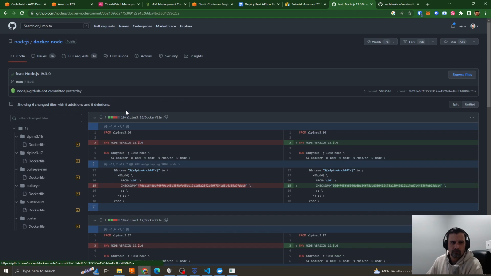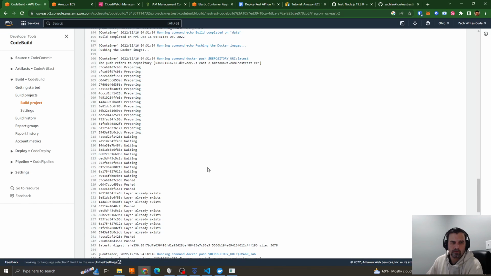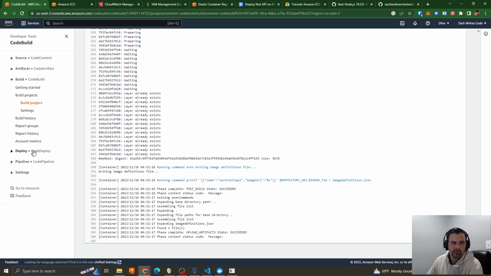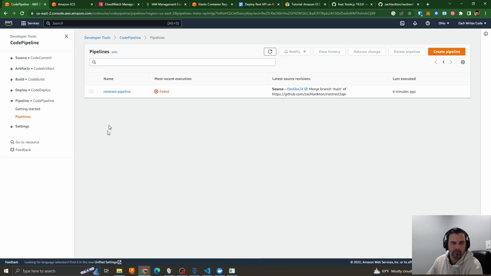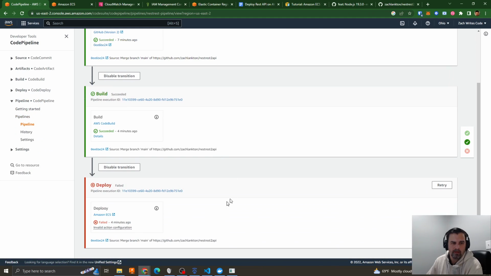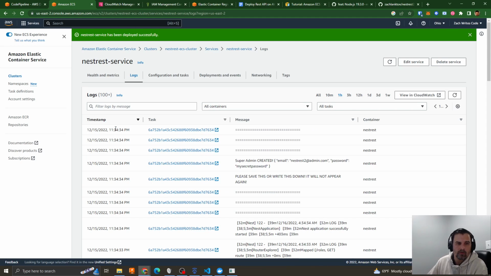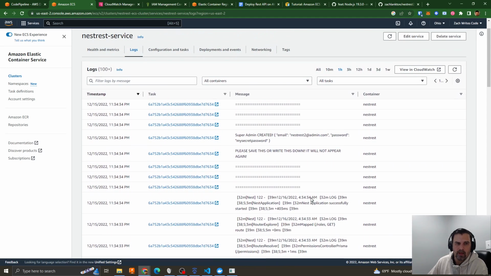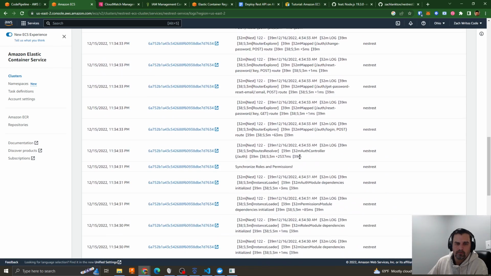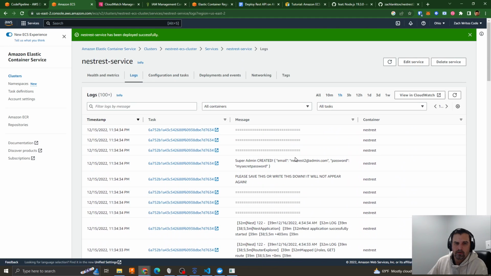So, if this fails again, let's see. Push, CodeDeploy, pipelines. Did it go all the way through this time? No, of course not. Why would it do that? Invalid action configuration. Fine. Okay. So, ooh, what's this? Something happened. All right. It appears to be running now. And I can only believe that it's because we changed this.